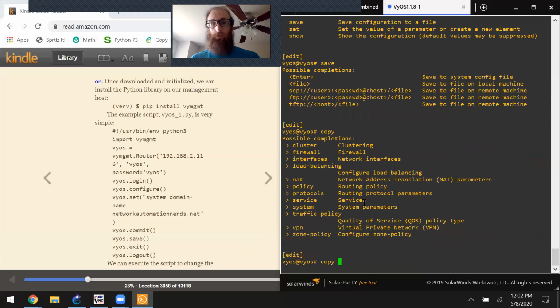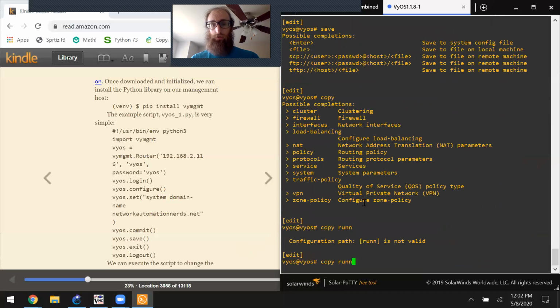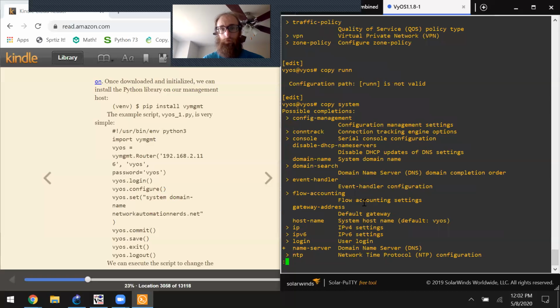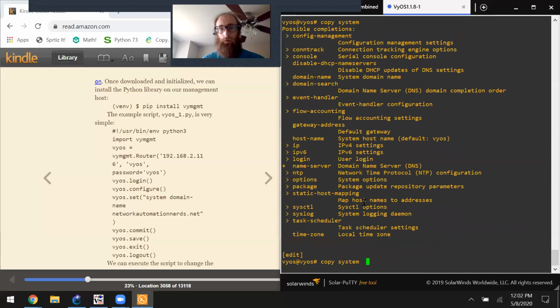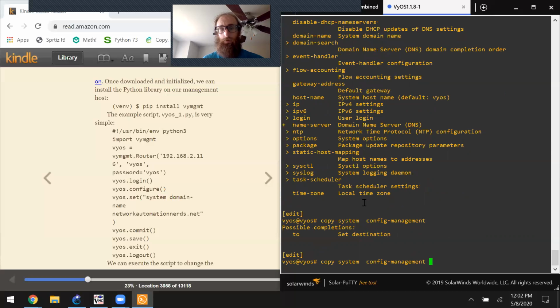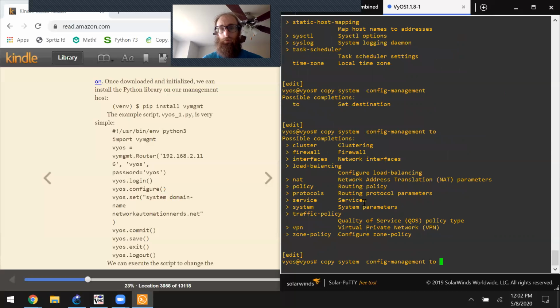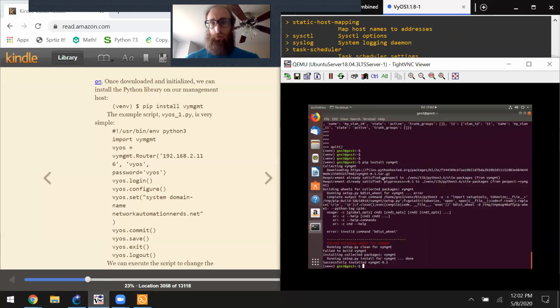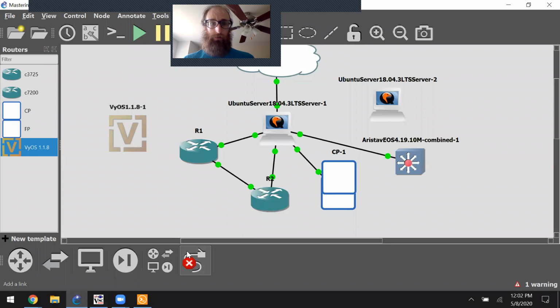Or like a copy run start or something. Copy system config management to... well, it's not that much configuration to lose. Let's continue on. We will configure the interface here. Let's put the wire on there first before we do that.